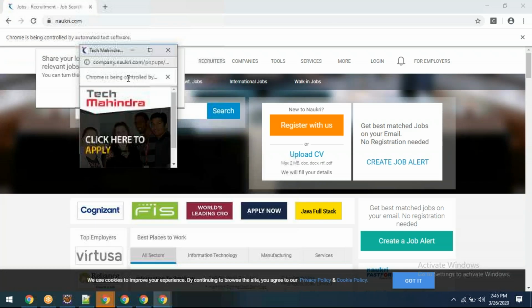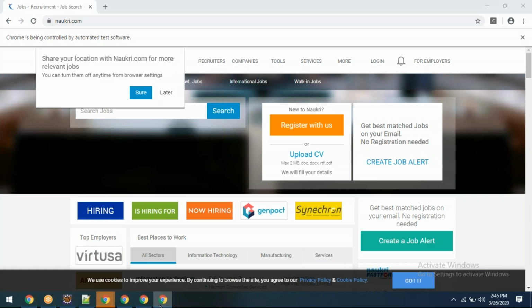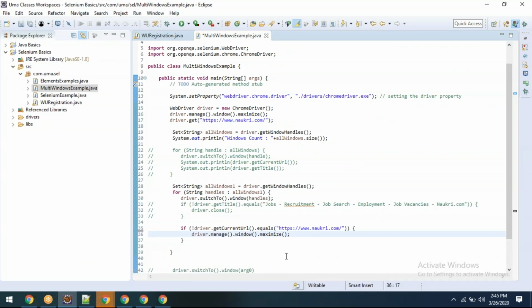Now if you want to close after maximizing, you can close it. But after closing, we should not do any operation. Why? Because the session will be killed, and then it will say no such session exception. Either you can close it, it is your choice; if you want to maximize, you can close it, or else let it be.